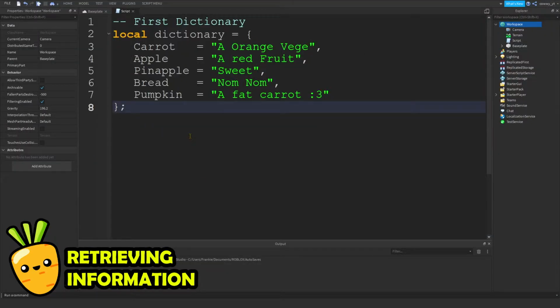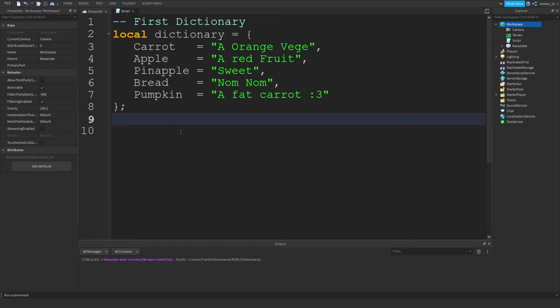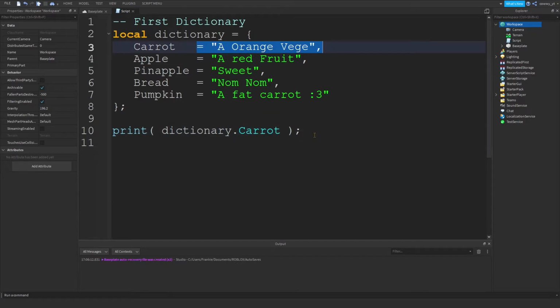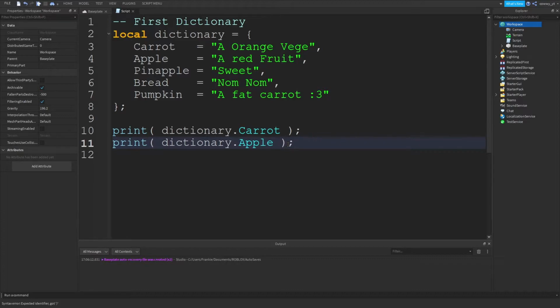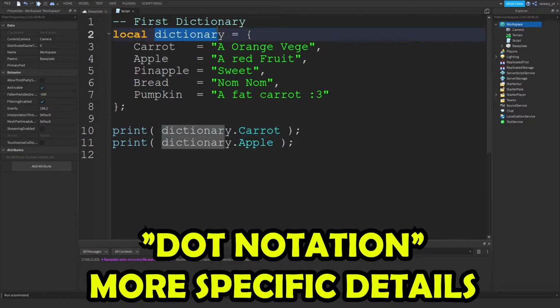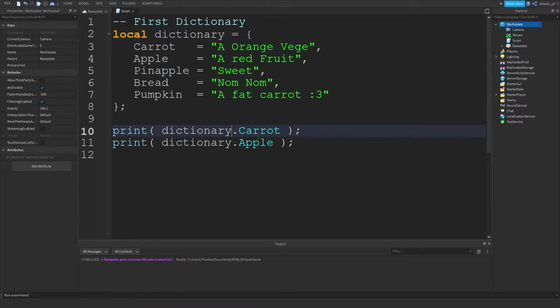Now before I show you guys a more real practical example, let's check out how we can get the information out. If I want to know the value of carrot, this is what I write. Print dictionary dot carrot. This is going to print out an orange veggie. Or I can also write print dictionary dot apple. This is going to print out a red fruit. The dot in this example is called the dot notation. It means that you are looking for more detail within the dictionary. Every time you use a dot, you are looking for something more specific. In our example, we are looking for a carrot and we are looking for an apple, and we get back the definition for each of the keys.